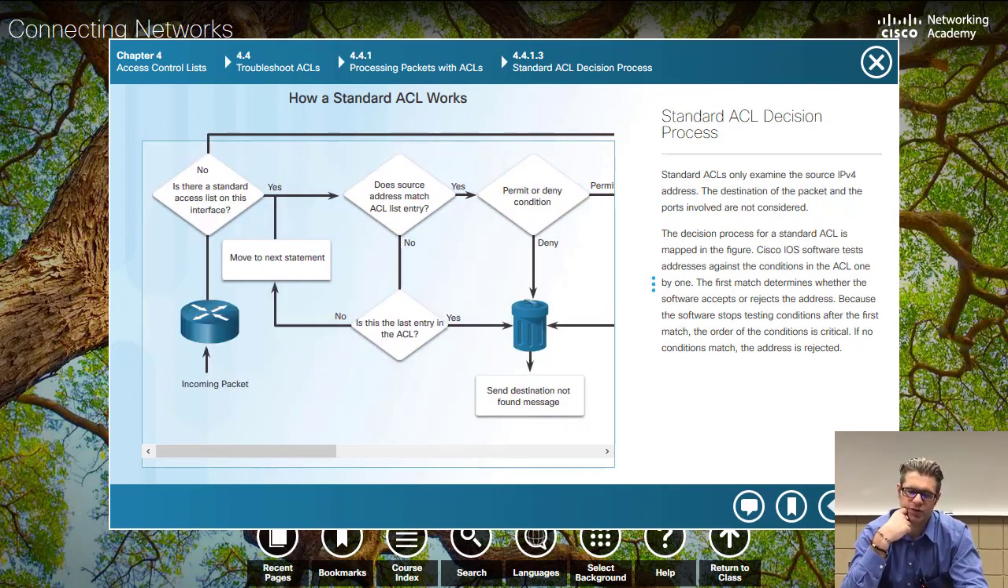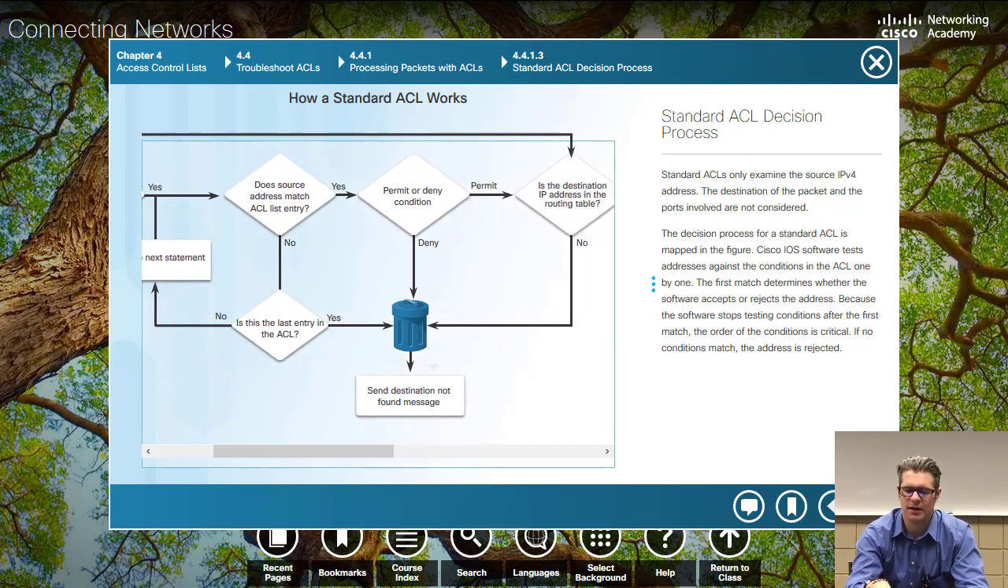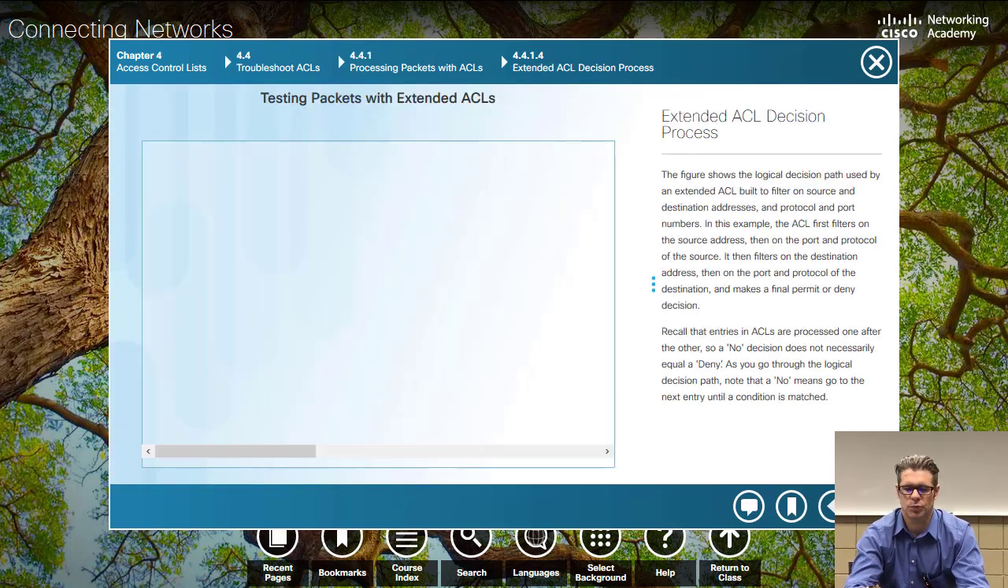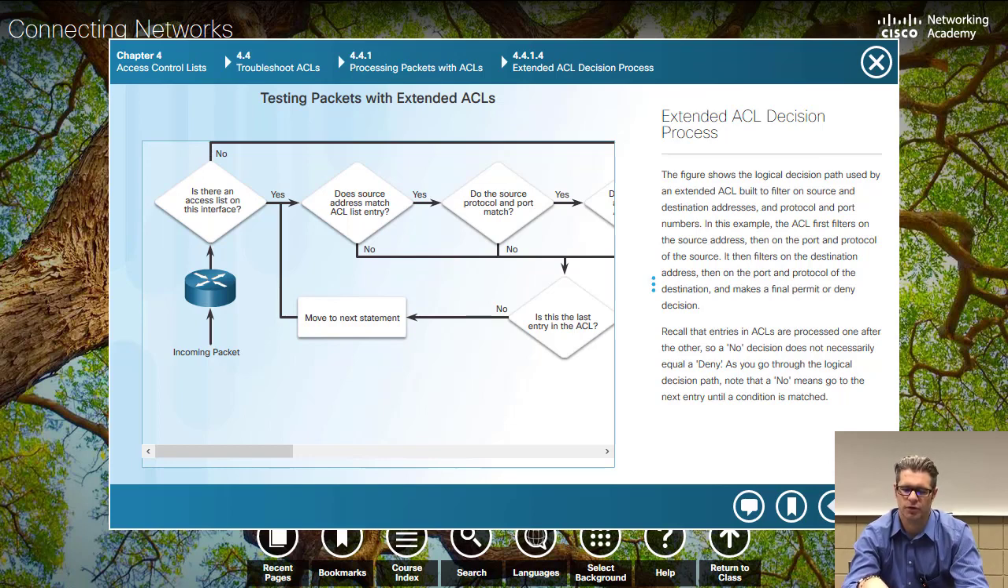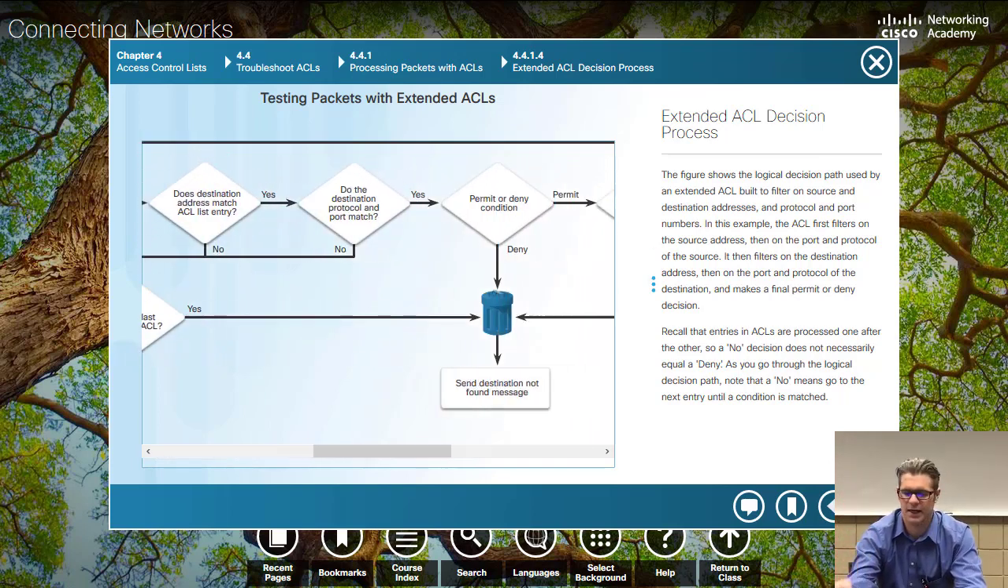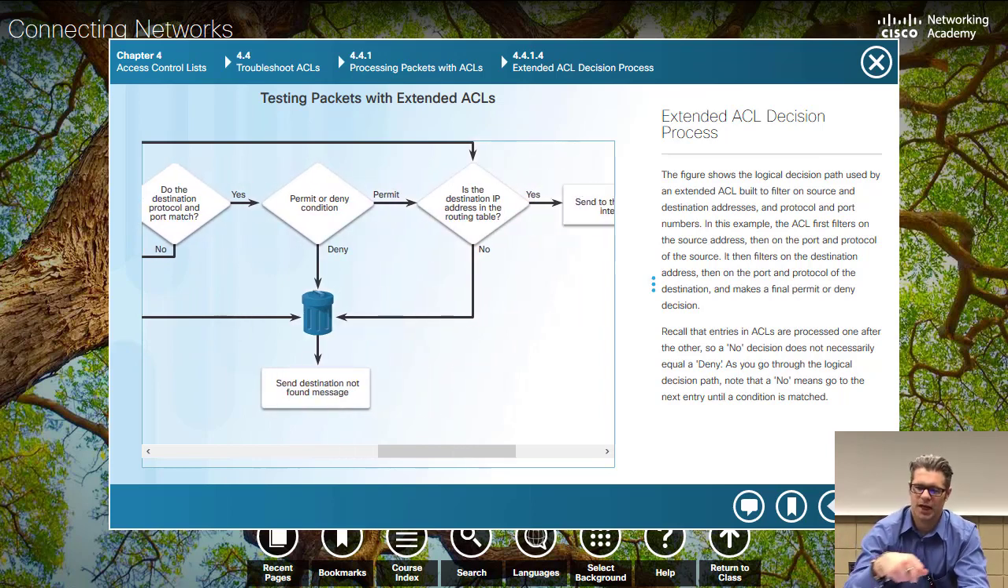Standard ACLs work much the same way. If we get a packet in, is there an ACL on the interface? If not, do we know how to route it? If so, we route it. If not, we trash it. Otherwise, we apply the access control list. Does it match an entry? Yes, no. Move on to the next statement, and so on and so forth. If it's a permit or deny, if it's permit, it goes. If it's a deny, it gets dropped, and so on.